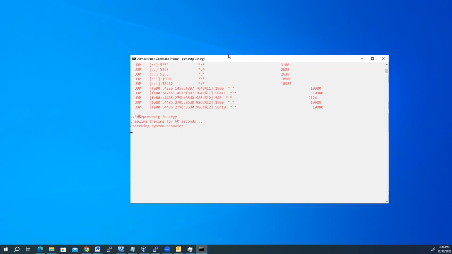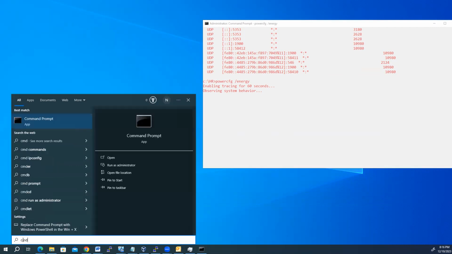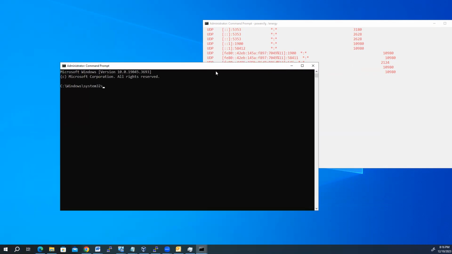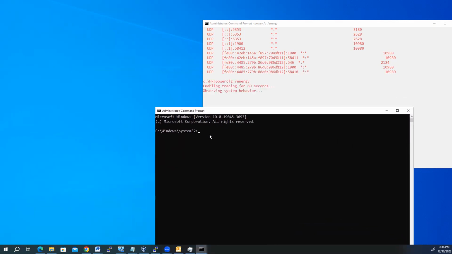In the meantime, you can easily minimize it or leave it like this, or you can open another command prompt, as many as you want. You can open another command prompt and then continue your work. Okay.